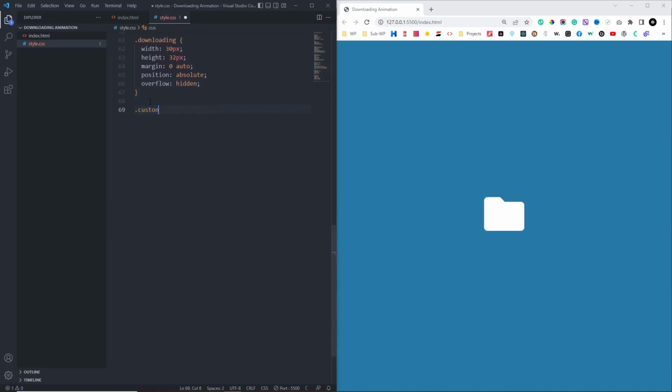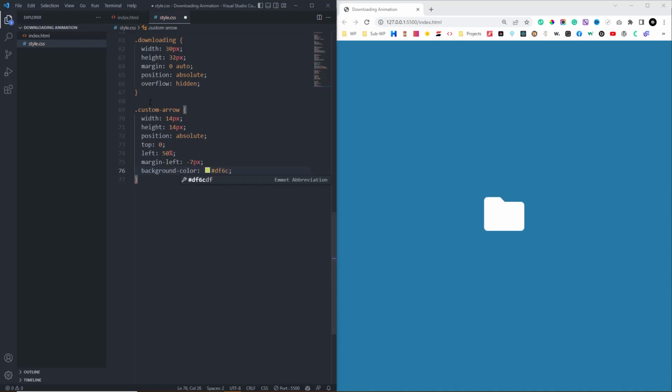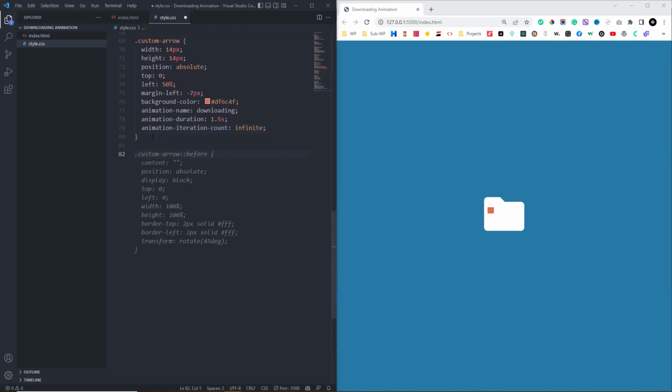The custom arrow span element has a fixed width and height, as well as an absolute position. We set its top and left positions to 50%, which will center it within its parent element, and use a negative margin to offset its position by half of its own width and height. This will allow us to position the arrow exactly at the center of the downloading div. We also give the custom arrow span a background color and add an animation using the keyframes rule. This animation will make the arrow appear to move up and down repeatedly, simulating a download progress bar.